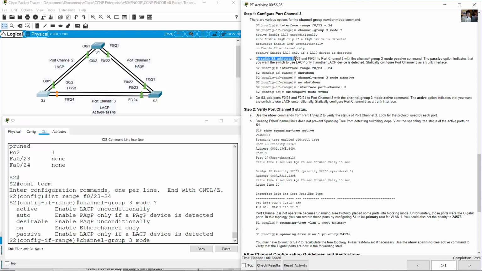On switch S2, add ports 23 and 24 to port channel 3 with the channel-group 3 mode passive. The passive option indicates that you want the switch to use LACP only if another LACP device is detected. Statically configure port channel 3 as a trunk interface.